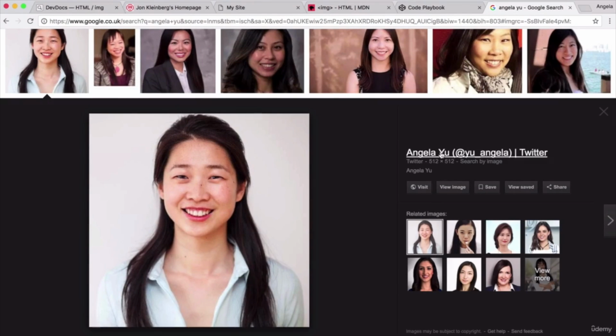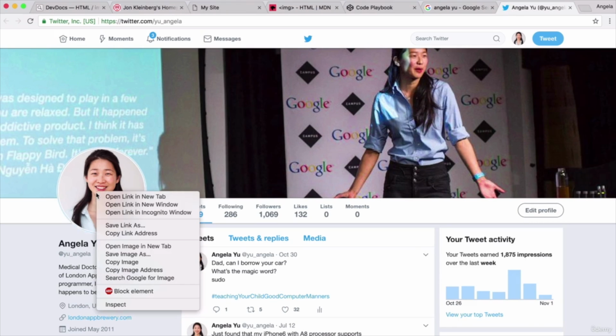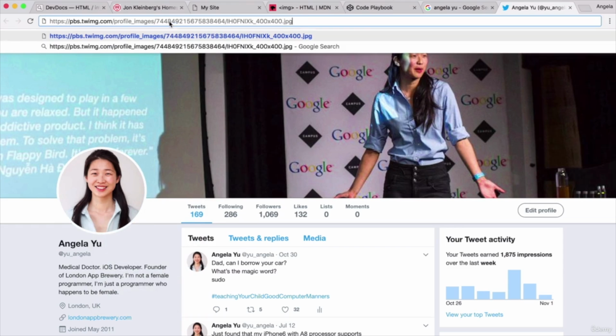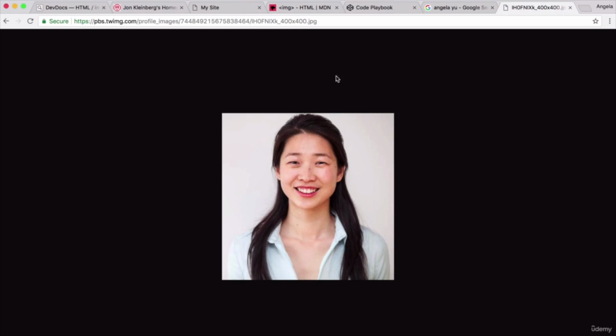So this comes from my Twitter. And you can also probably go to your own Twitter or your Facebook, and you can right click on the image and simply copy the image address. Now, if I paste it here, you can see the whole URL of where that image is located. And if I hit enter, my browser will fetch that image from that location.